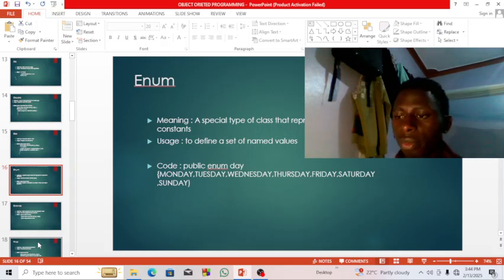In this example, it was used to represent a set of days, the weekdays from Monday up to Sunday.